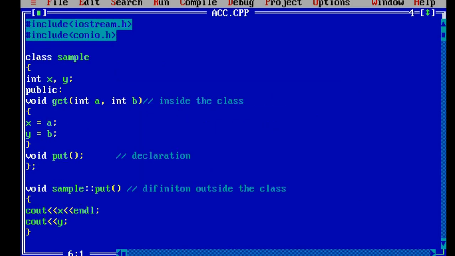Is it clear? So this is how we can write the definition of a member function inside the class and also outside the class. Whichever way you want, you can write it. Is it clear?